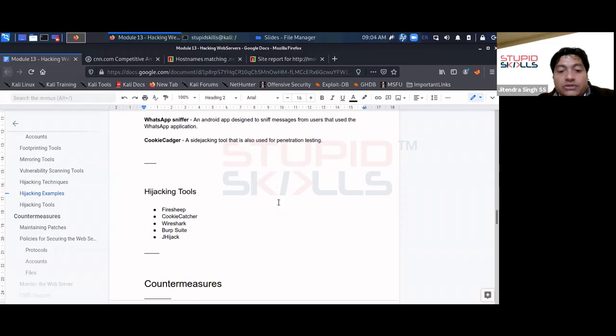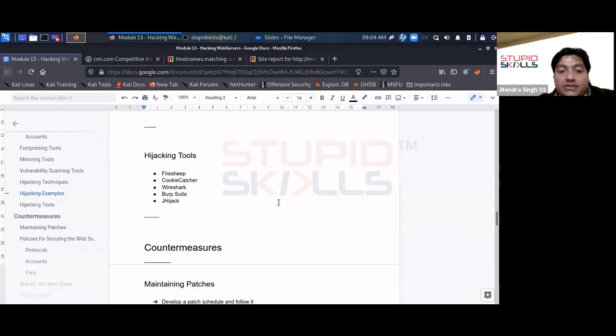Some of the hijacking tools: Firesheep, Cookie Catcher, Wireshark. We have taken various examples of Wireshark and Burp Suite. The main thing about Wireshark is that you should be quite conversant with the filters that need to be used with respect to protocols, how to look for text in the request, how to read data, how to read values of the flags, and how to inspect the data packets.